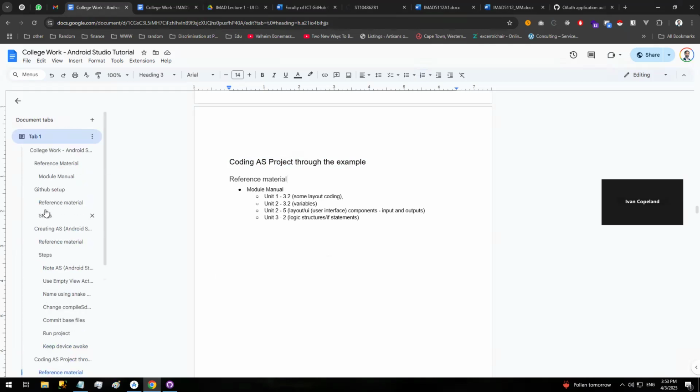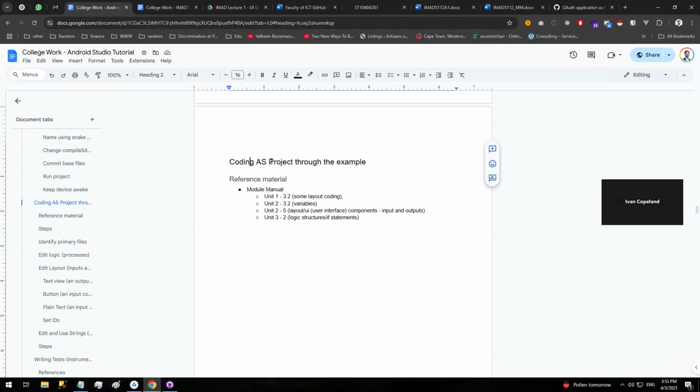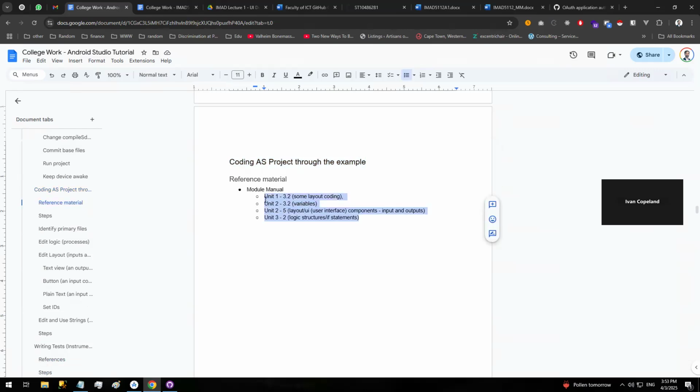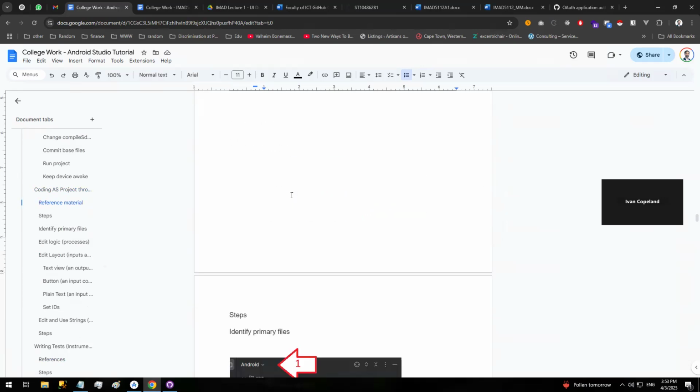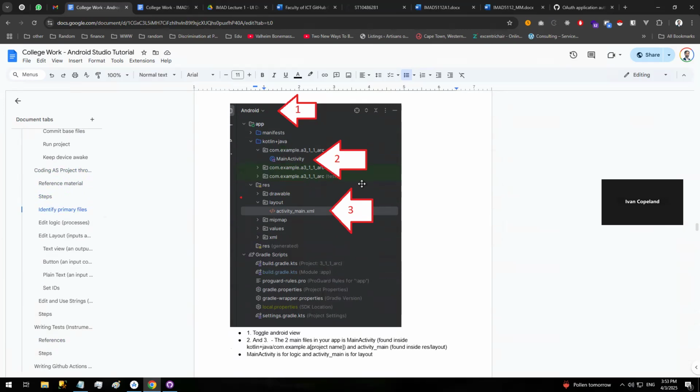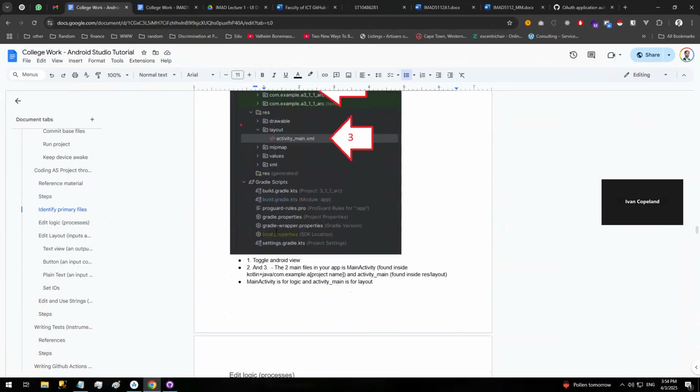Coding. So coding an Android Studio project through an example. Okay, so there are some fundamental things to understand when it comes to coding in Android Studio. These things are outlined in the module manual in these different sections, and in brackets we can see what they cover, which is important. First thing we need to do is identify our main files. We've got MainActivity and activity_main. This is our logic file or our processes file. This is our layout file, which includes our inputs and outputs. These are the main files.